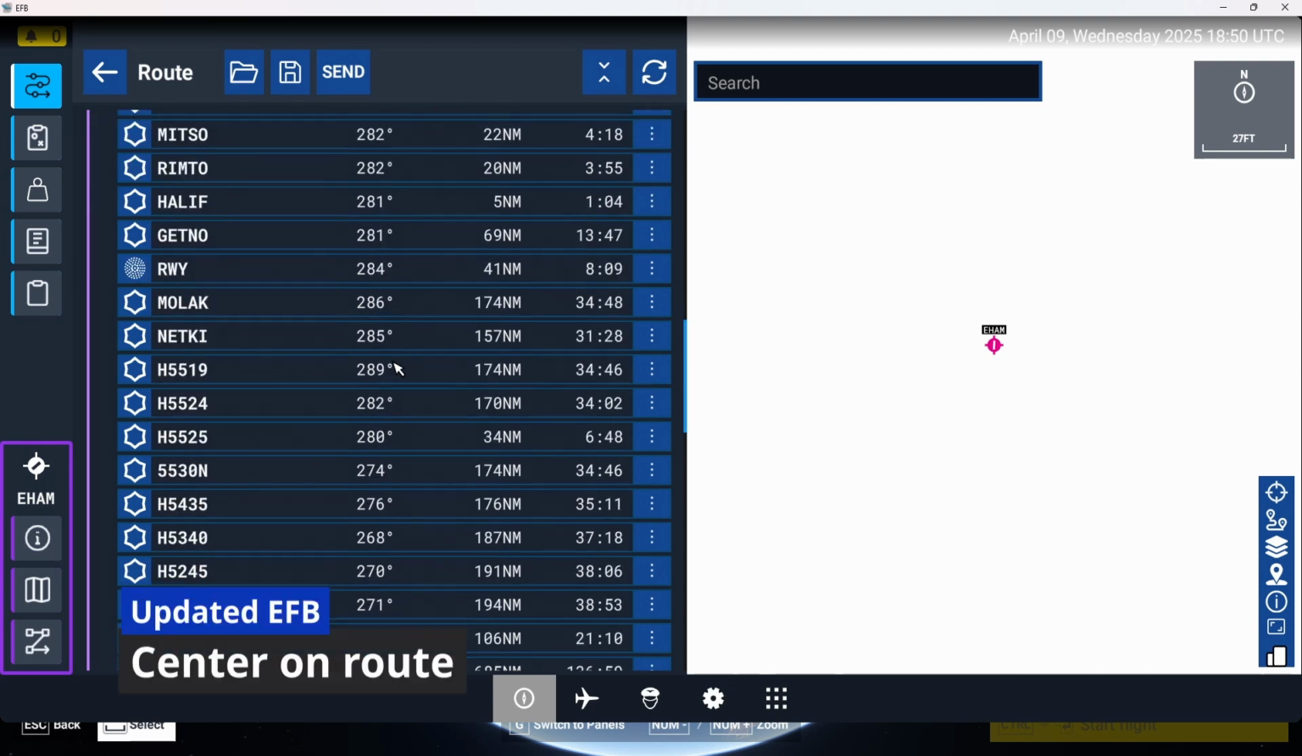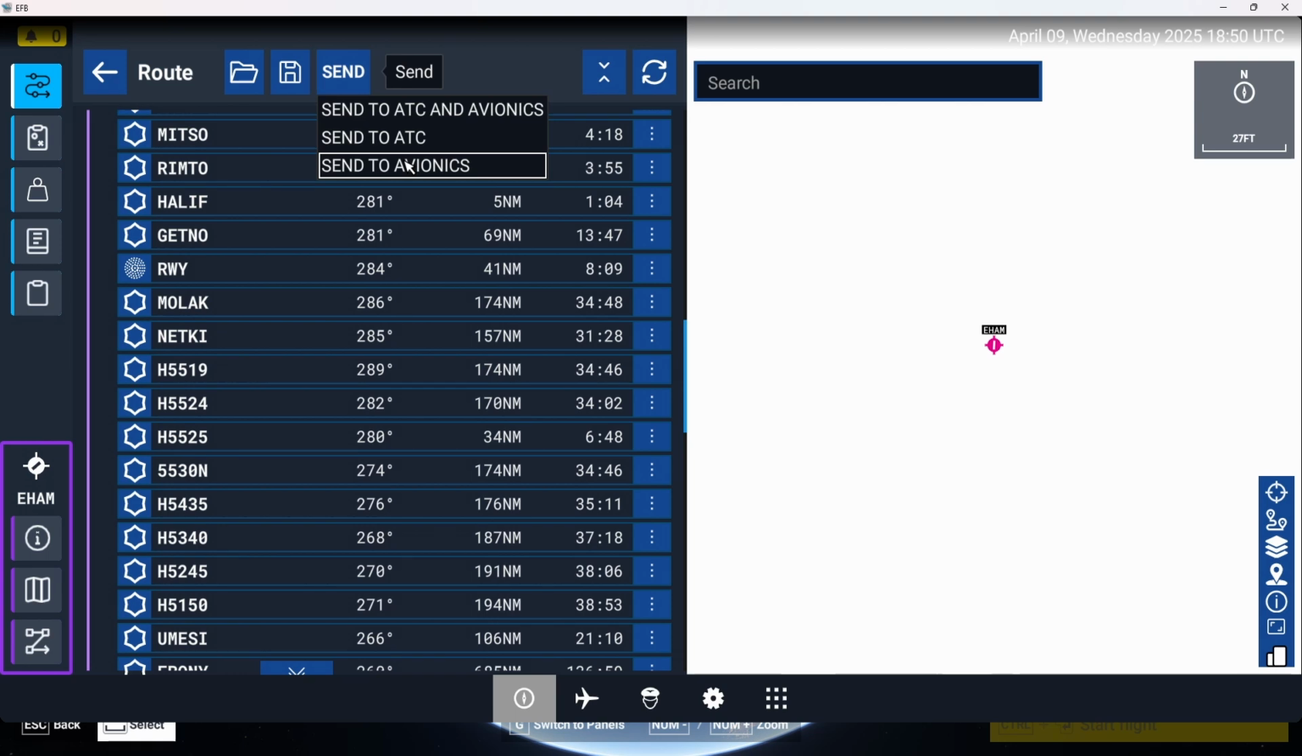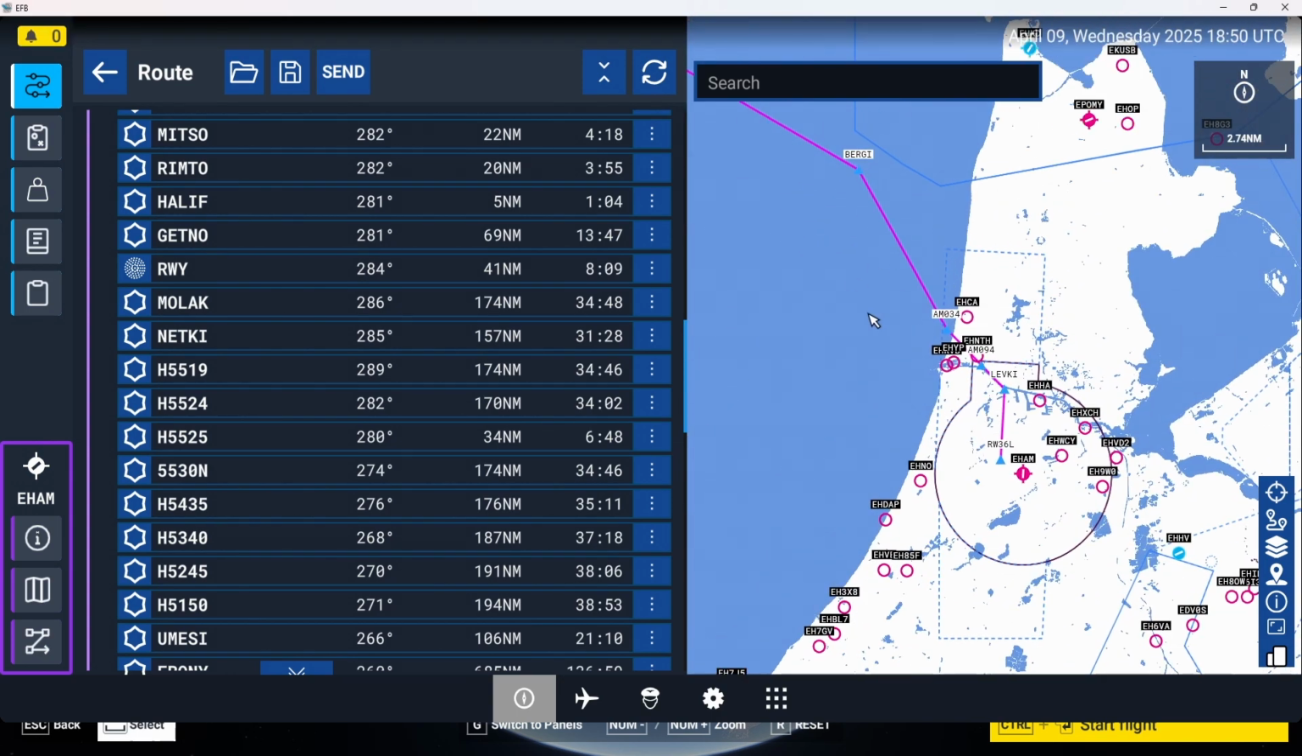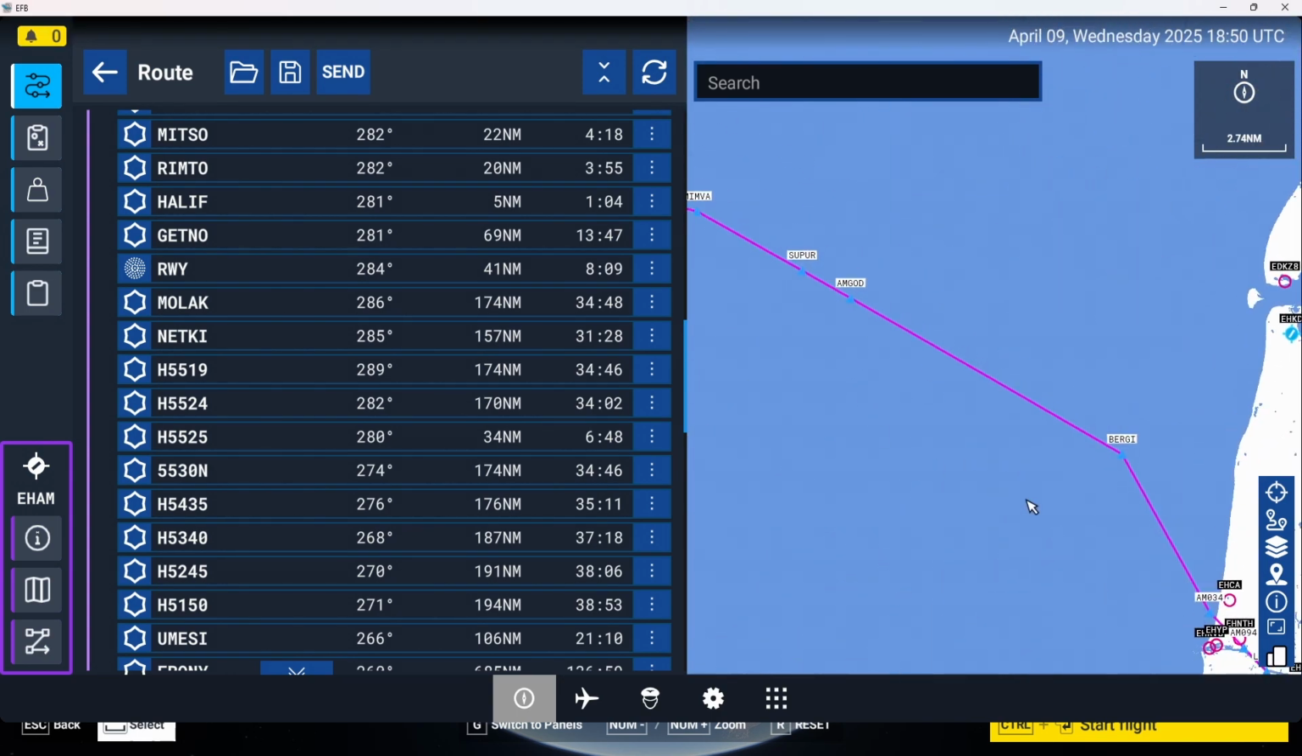Besides that, there are some other cool things, right? So if I now send it to the avionics, or send it to the AC, sorry, you can see that it's directly grayed out, right? So it will directly remove it. And now it has planned the flight, right? You can see all the beacons, nothing serious.